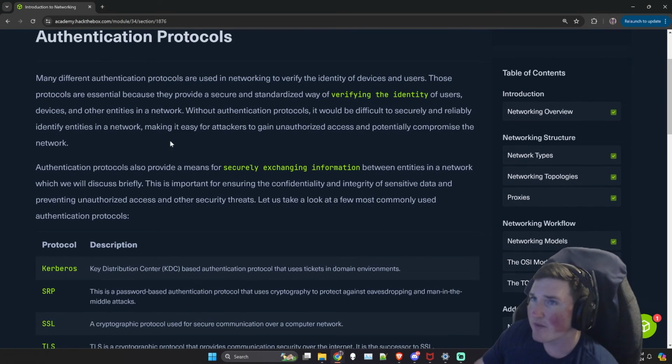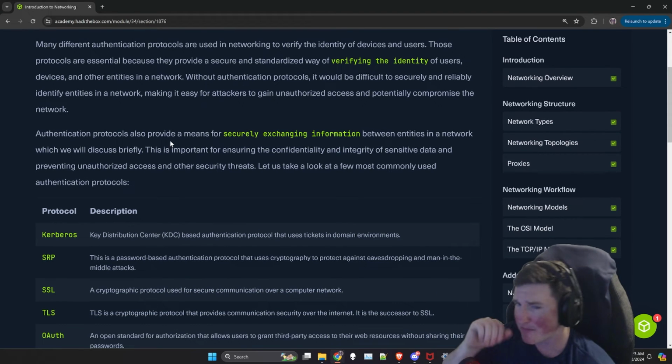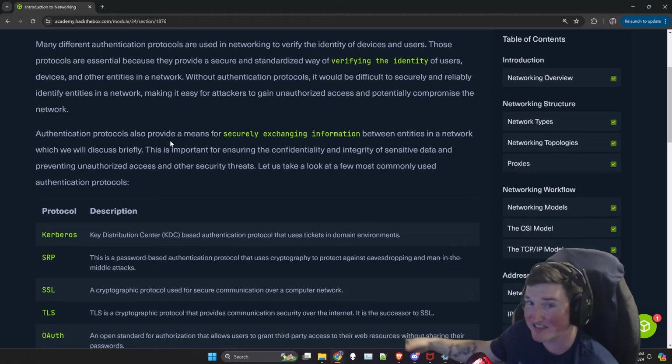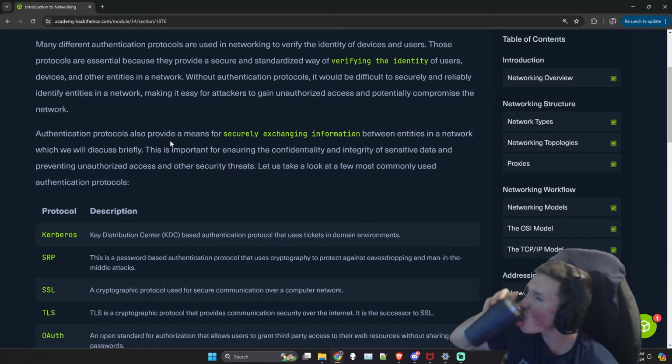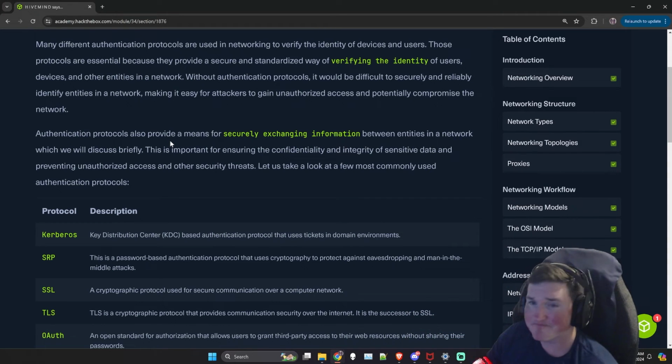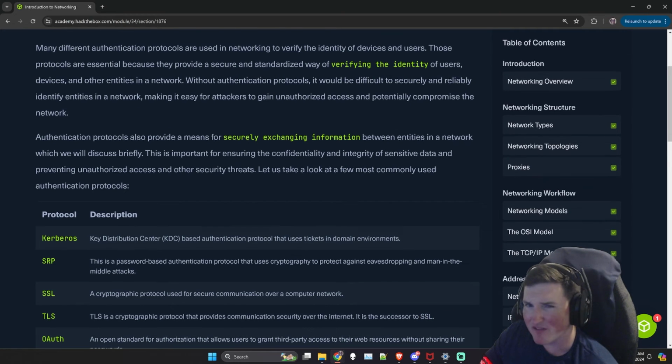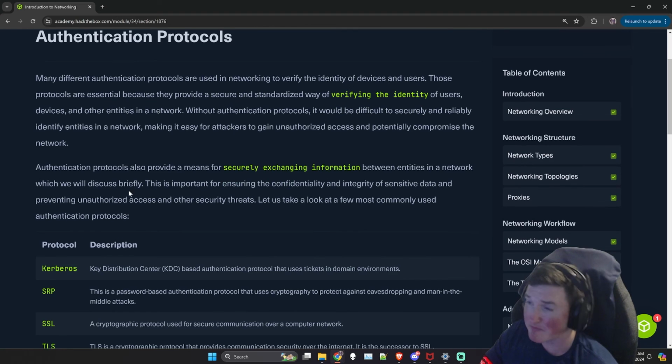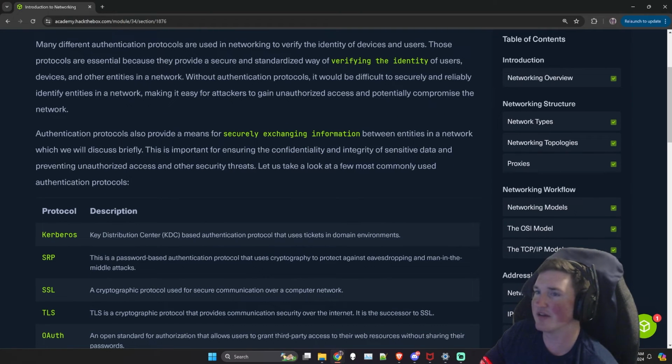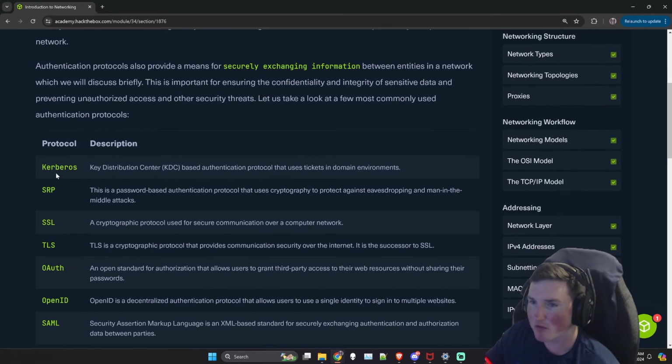Okay. So now we have authentication protocols, because remember, encryption and authentication are different. And again, I don't think this is necessarily super relevant for an introduction to networking, but let's go ahead and get into it anyway. So authentication protocols basically prove you are who you say you are, right? So you have Kerberos. This is very common.